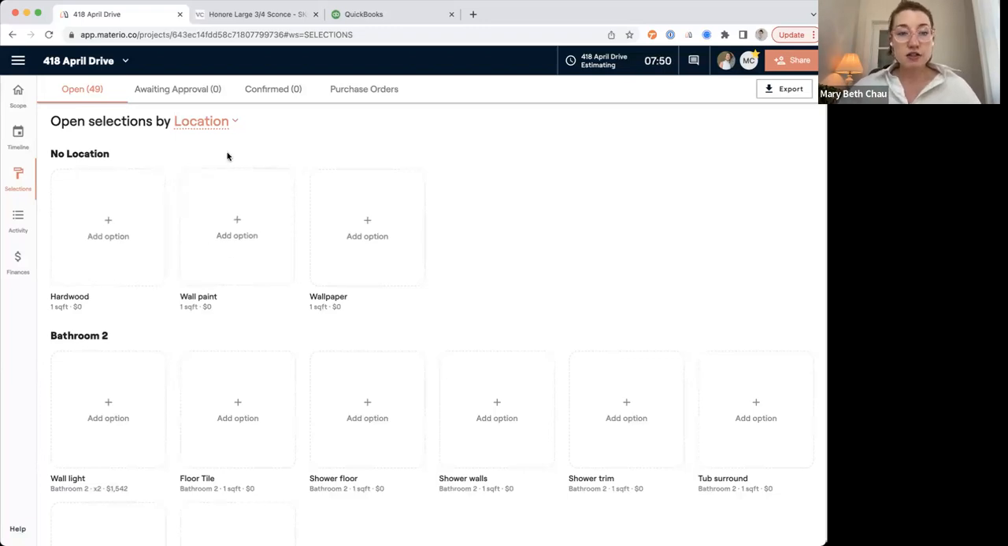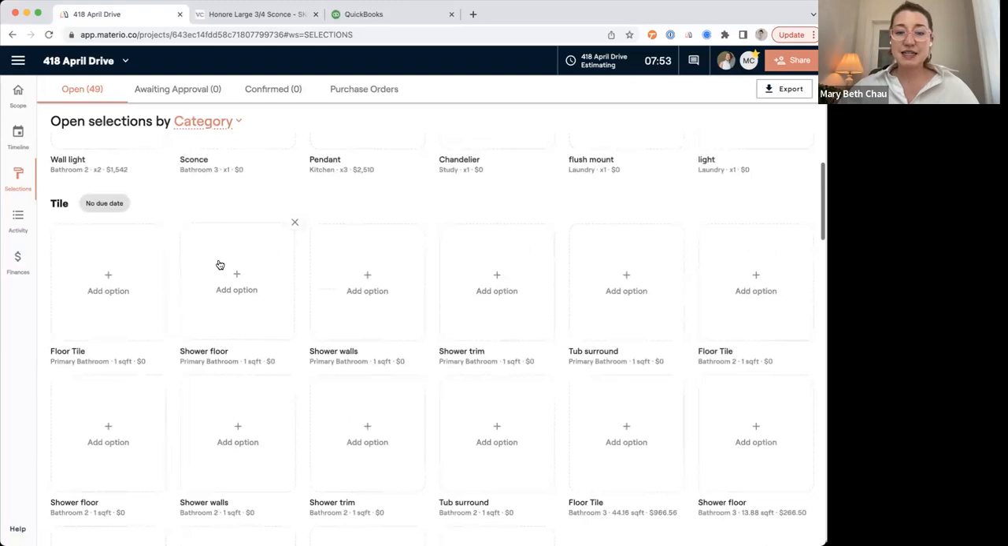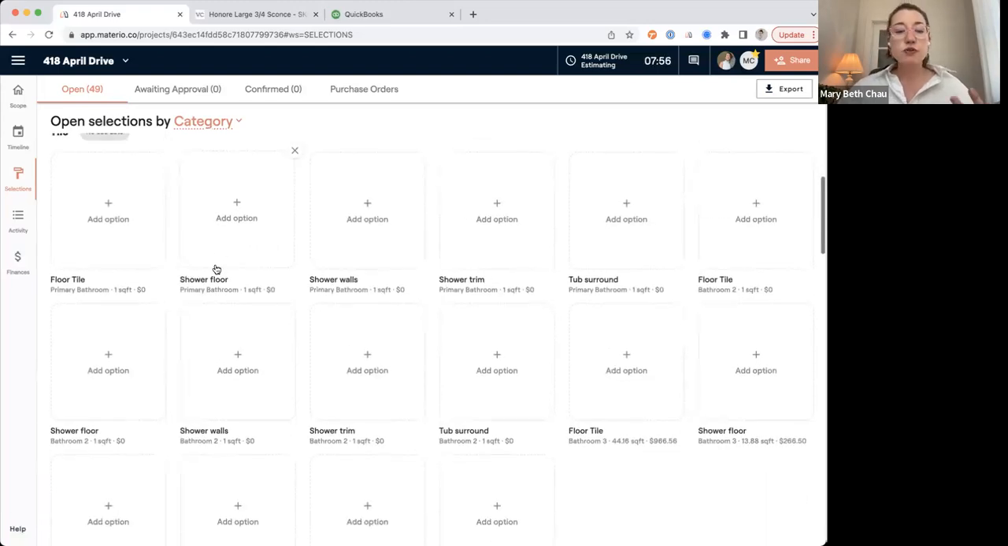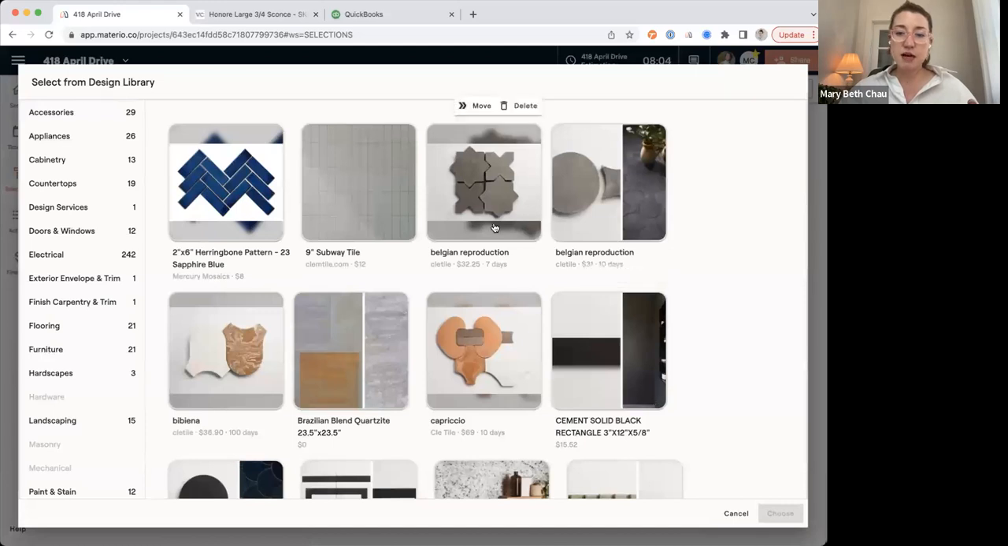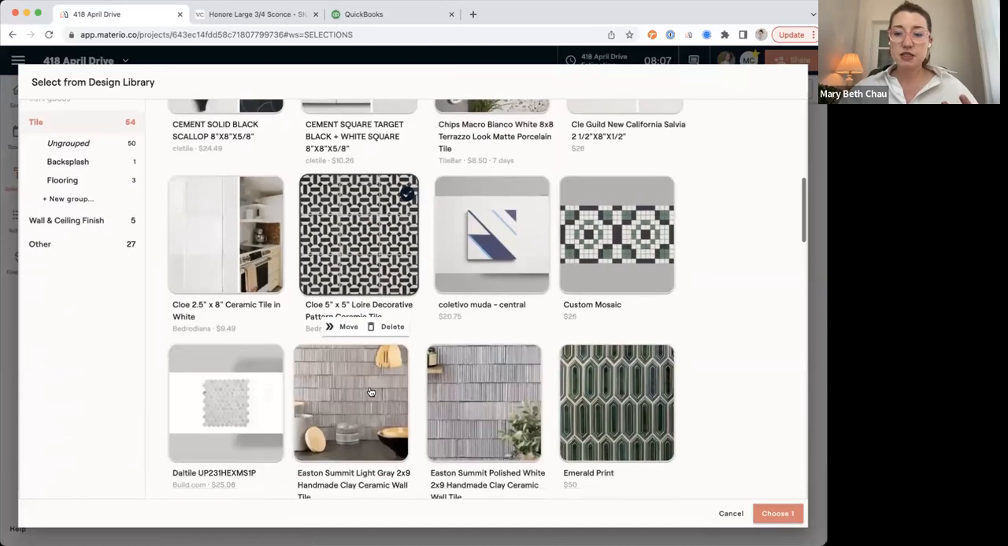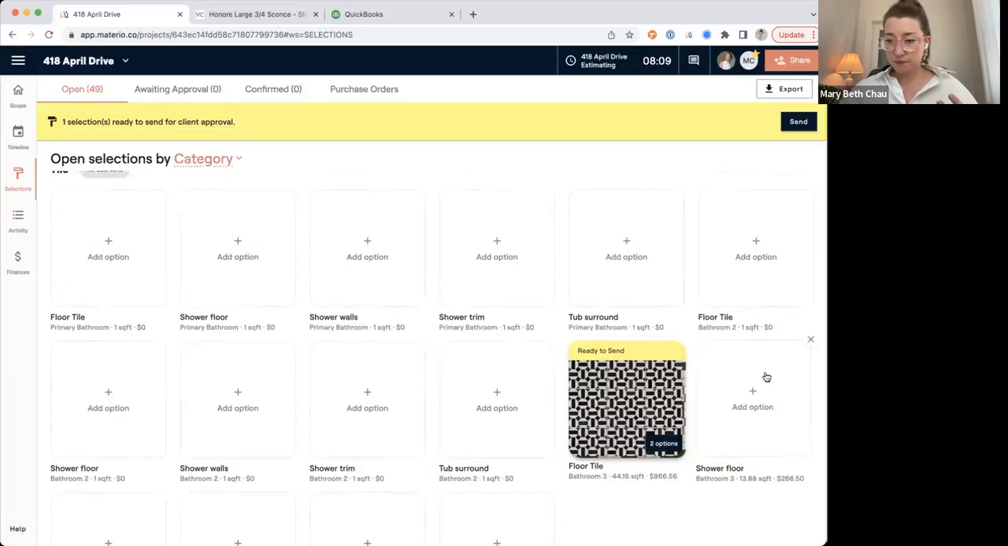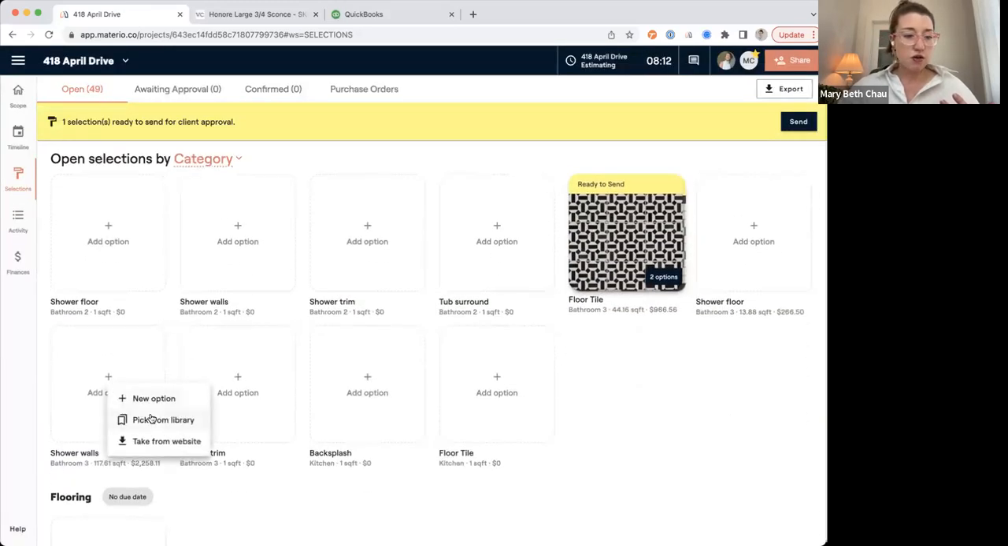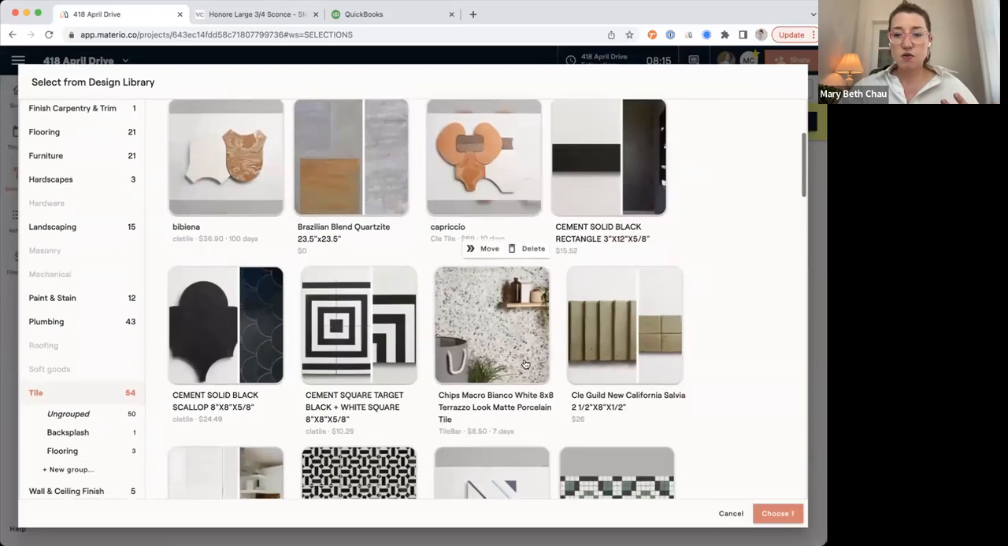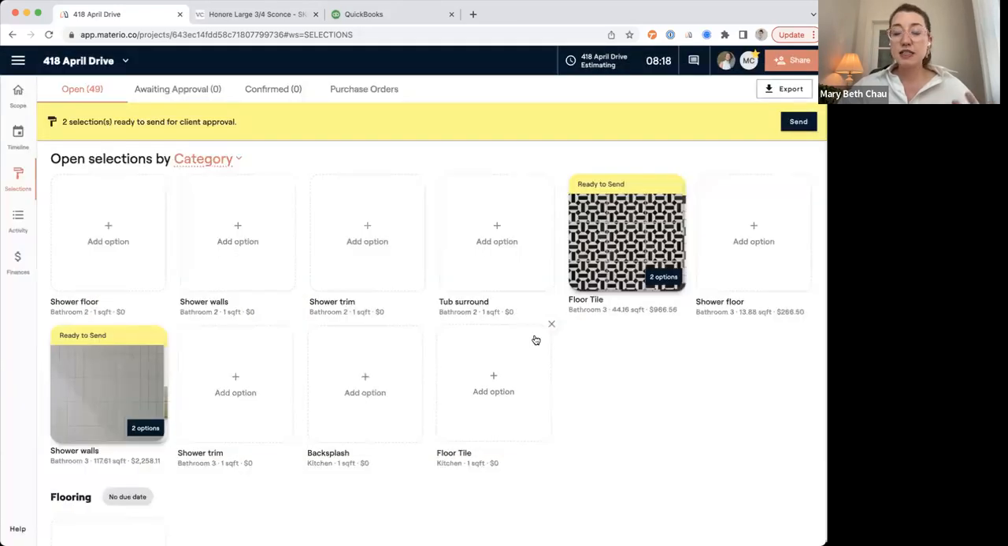So now the default here is location. I could sort this by category. Let's say today I want to work on sourcing all of the tile. You notice that the ones that I have estimated have the budgets right here. So then I can come and pull these from my library. Maybe I want to pull a few different options here, like this one or this one. And then maybe for the shower walls, I want to pull something like this or maybe like this. So you can see I can start to pull in products very easily and put them where they belong so that my client can then go in and make decisions about that, and my team can also understand what options we're presenting.